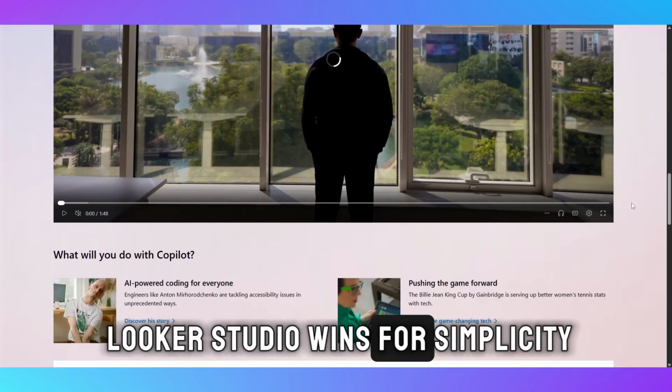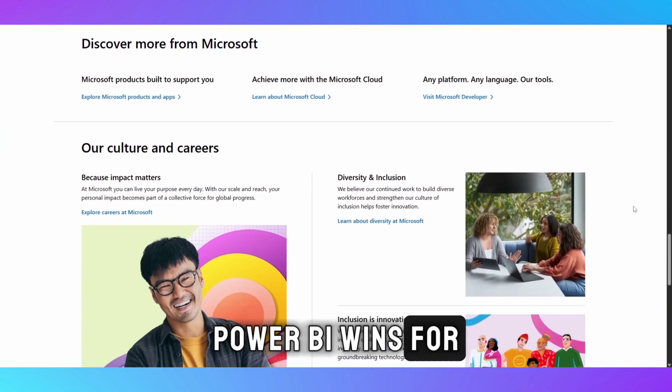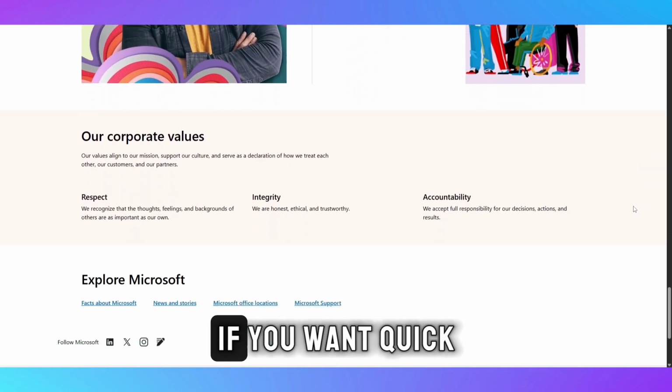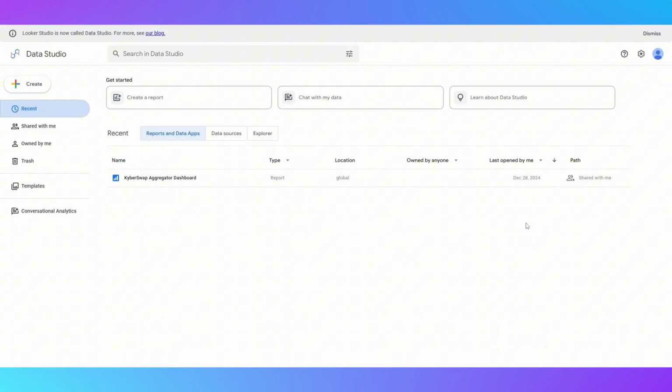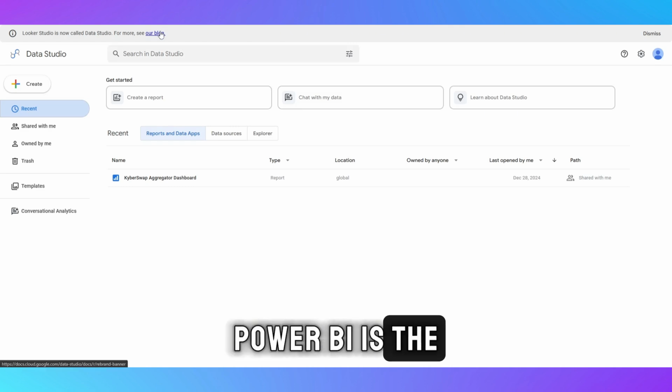After 6 months of use, my conclusion is simple. Looker Studio wins for simplicity, speed, and SEO-friendly dashboards. Power BI wins for advanced analytics, scalability, and enterprise reporting. If you want quick and easy SEO reporting, I'd choose Looker Studio. If you need serious business intelligence capabilities, Power BI is the stronger choice.